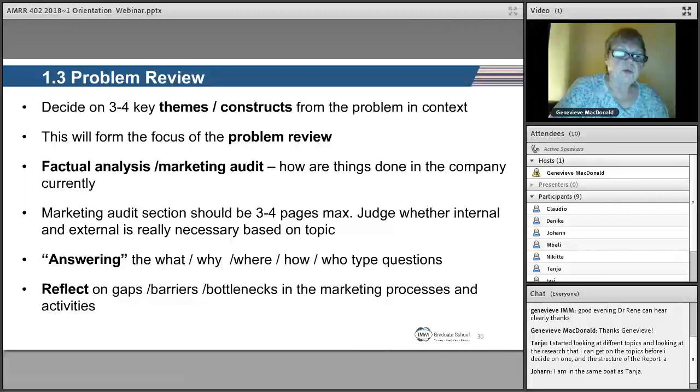And then you focus on what you see from that audit. What are the gaps and the barriers and the bottlenecks in the marketing processes and activities? Because that may show you why the launch was not successful, why the customers are unhappy, etc. So that is the whole purpose of the problem review and the marketing audit, is to actually help you understand better, so that you have a more specific problem statement and scope, and your research objectives then really look at stuff that went wrong, or was not done properly, or was not considered at all during the previous interventions.